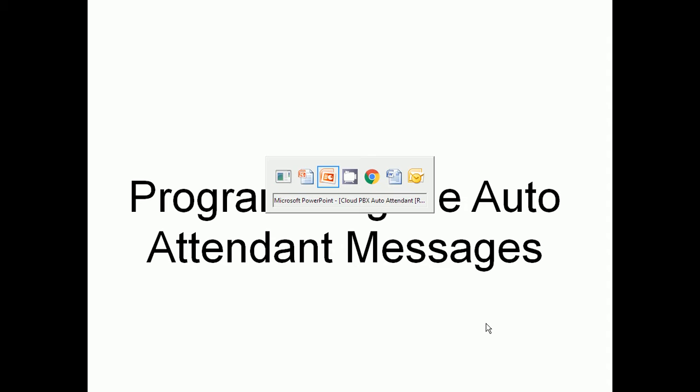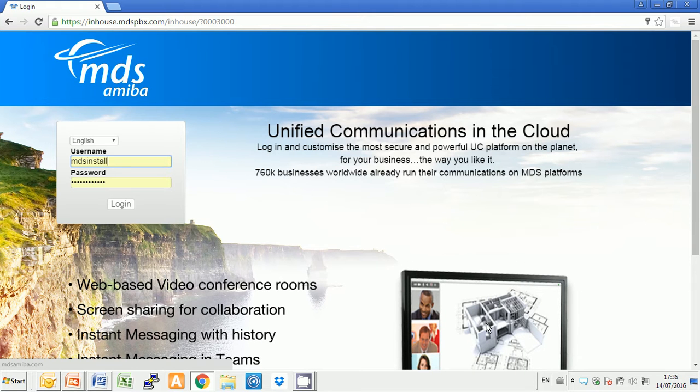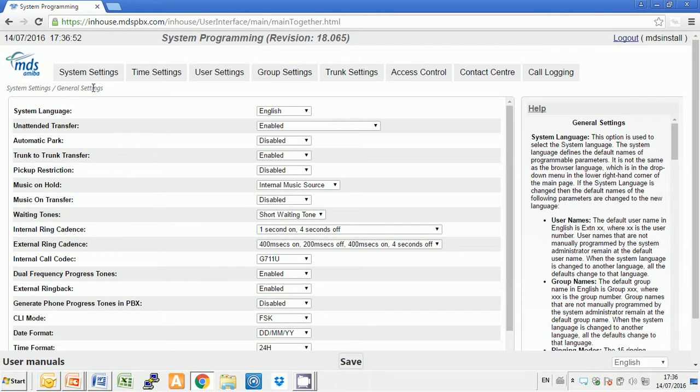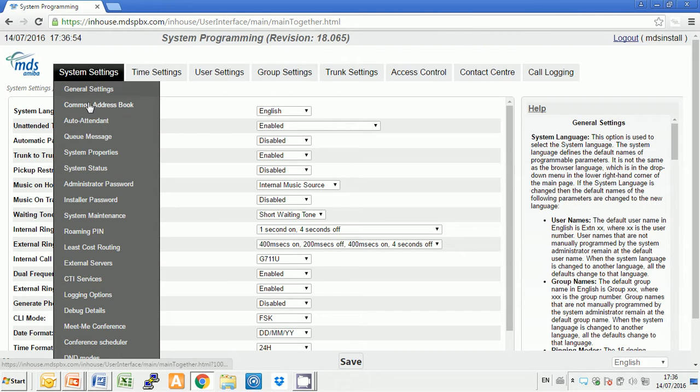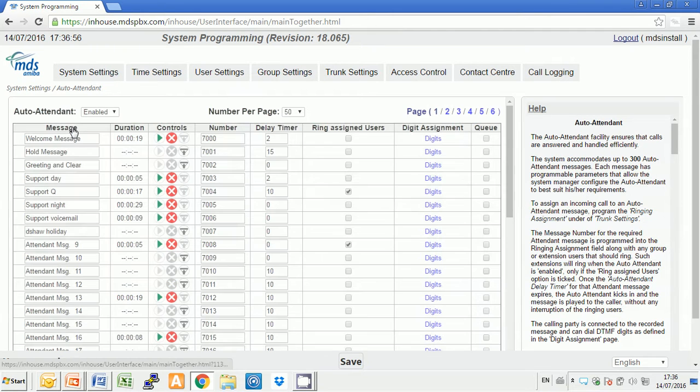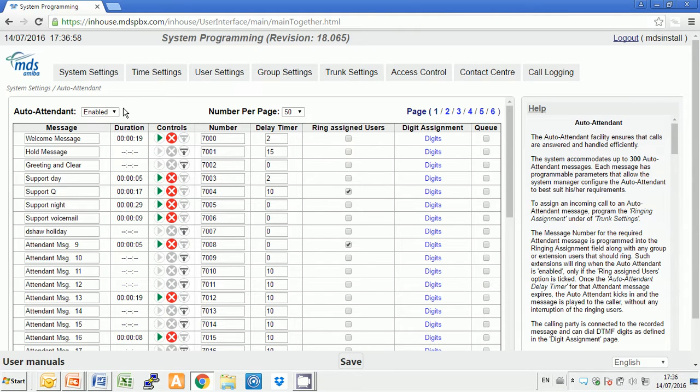Now let's look at how to program the auto-attendant messages. Go to the installer portal and go to the page Auto Attendant under System Settings. System Settings, Auto Attendant. On the top left hand corner of this page is a drop down list which allows you to enable or disable the auto attendant.